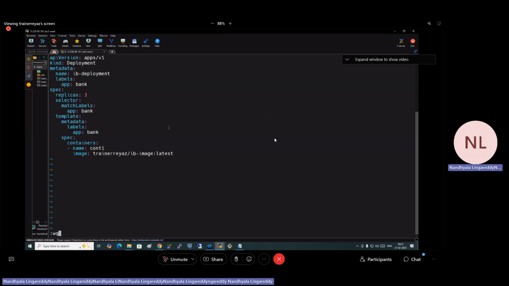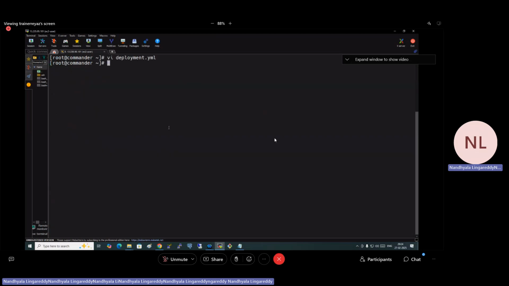So the replica set will create the pods. Deployment will create the replica set. The replica set again will create the pods, and the pods will have the containers. Okay. So how to deploy it? kubectl.